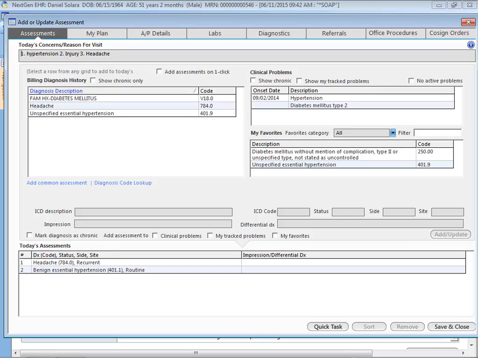The Add or Update Assessment template has also been updated with grids to display the patient's billing diagnosis history, clinical problems, and today's assessments, as well as the provider's favorites. You can add an assessment from any of these fields or search for a diagnosis using the Common Assessment or Diagnosis Code lookup. To save time, I will go ahead and add the billing codes to today's assessments.